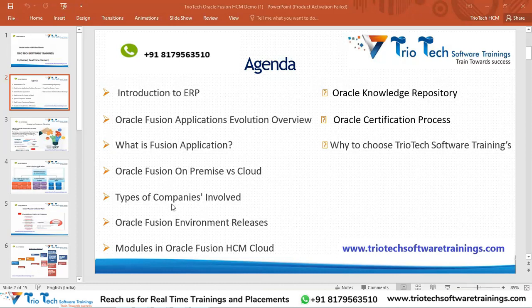And then I also introduced to you the types of companies involved, like typically who will be the vendor, who will be the client or the customer, and who will be the consulting companies. That I also explained here yesterday. Then I explained the Fusion environment releases, like in the year 2011, when Oracle introduced these applications, what version they came up with, and since then how the application evolved over the period of time, and that the current version we are in is release 13.